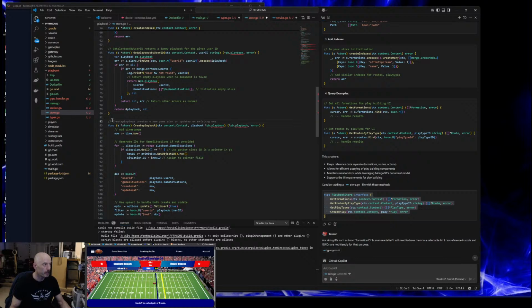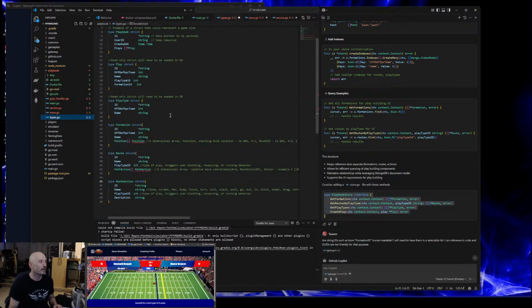What was that? Create playbook creates a new game plan or updates an existing one. No, that's not what that does. Game situations. Oh, okay. So create a playbook, generate IDs for game. Game situation is probably more along the lines of a play. So a playbook is made up of plays, which are made up of a combination of formats, routes, formations, and that's made up of a combination of formation, routes, and route actions.